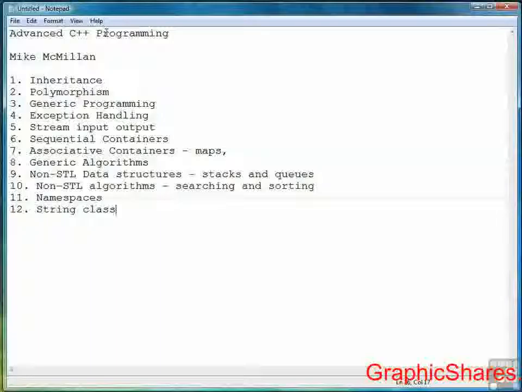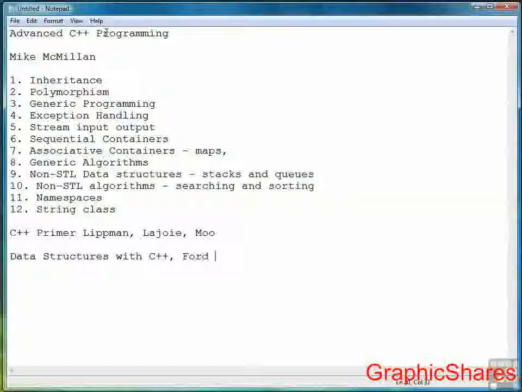In addition to this video, I'm also going to reference in a couple of exercises some books you might be interested in purchasing. While you learn a lot from this course, it would not hurt to have a printed reference. And so in a couple of places I will reference a book called C++ Primer by Lippman, Lajoie, and Moo. And I'll also talk about a book called Data Structures with C++, written by Ford and Topp. These books are not necessary for the course, but if you're looking for an advanced book to read, either one of these would be very useful.